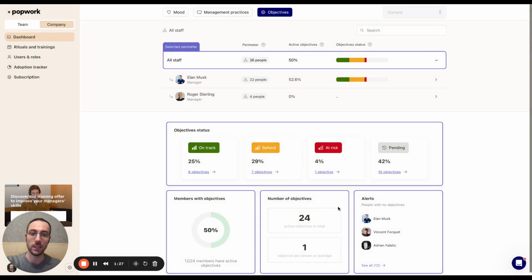I can also see the total number of objectives defined within my company and the average number of goals defined per employee. So here, for example, I can see that employees have one goal on average, which is not great compared to a recommended 3 to 4 objectives per person. I can also find here the list of people with no objectives at the moment, making it easy for me to help them define their objectives.